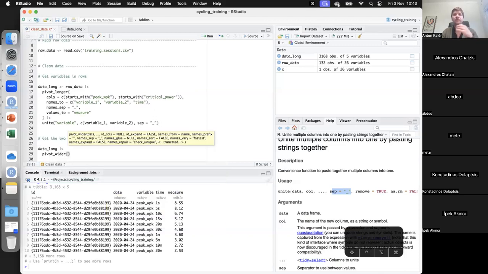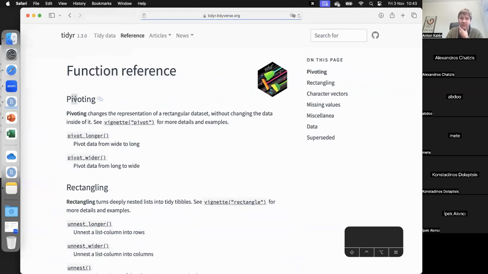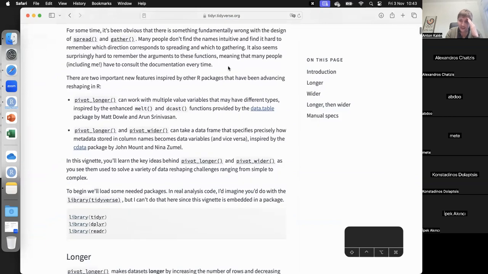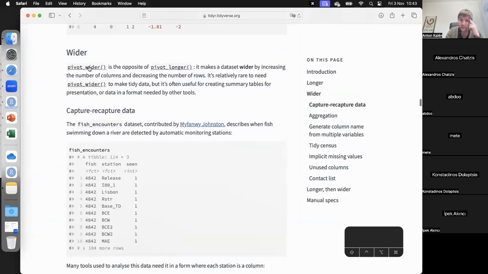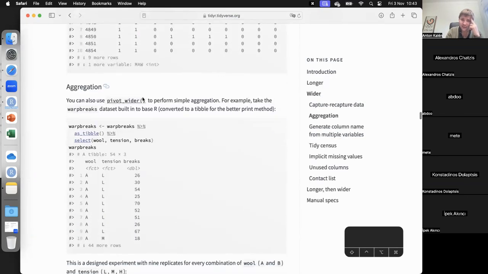wider. And again, if we're not sure, we could have checked the web. We had the reference, right? Here we had pivoting, we have pivot longer, and very close to pivot longer is pivot wider. Or we had the article on pivoting. If we had more time, we would get into this and check. Here are the different headings. So we have wider. Okay, pivot wider is the opposite of pivot longer. Makes it wider, makes sense. It goes through the example here.